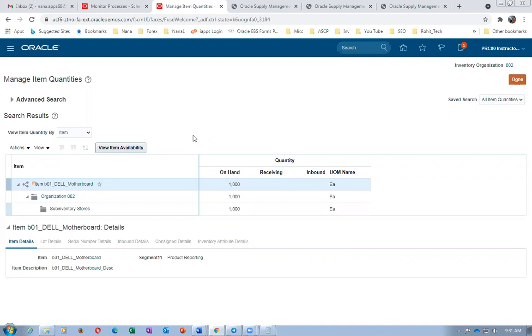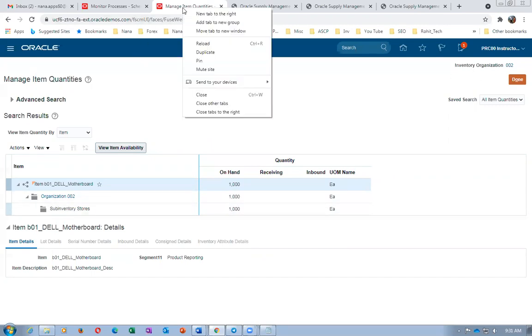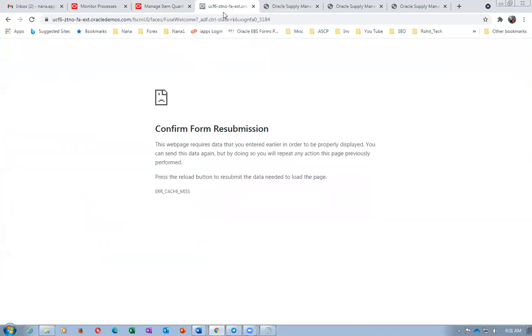Okay. Then the pick request will actually pick it from stores and bring it to staging. Now, once I do this transaction, I will not do a movement. Check on view item availability. One second, let me move the assembly in the shop floor.